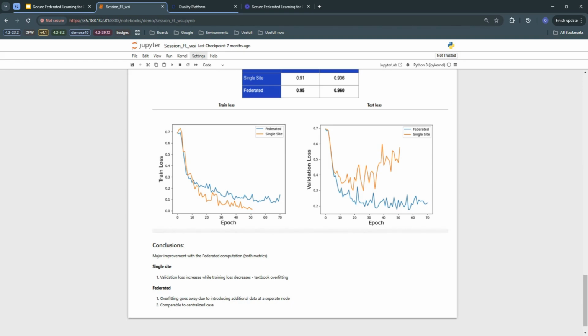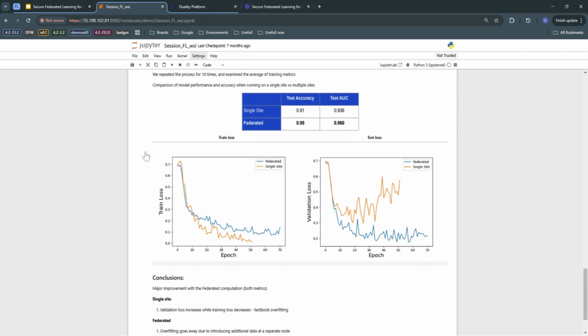With Duality's federated learning platform, researchers can train high-performing models while maintaining data privacy, security, and regulatory compliance.